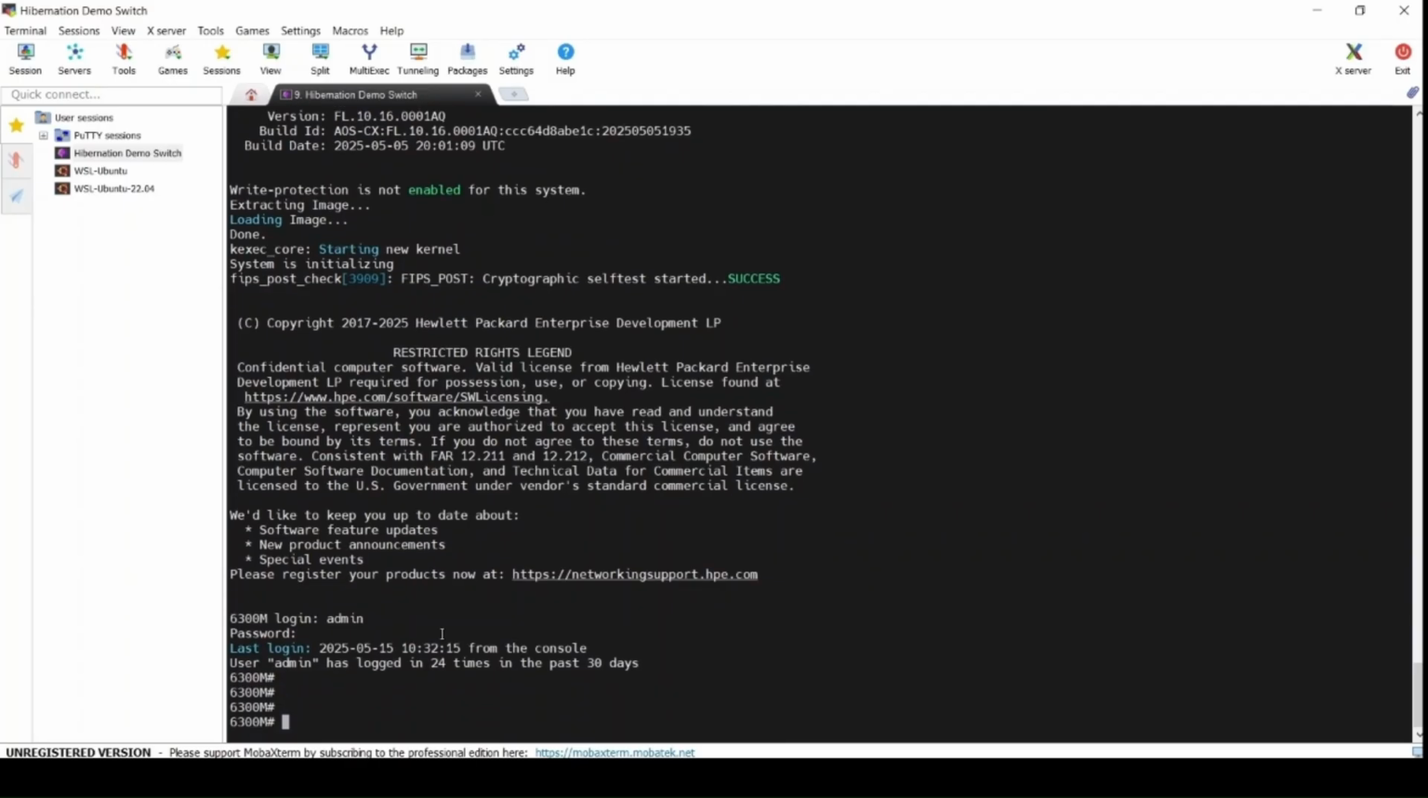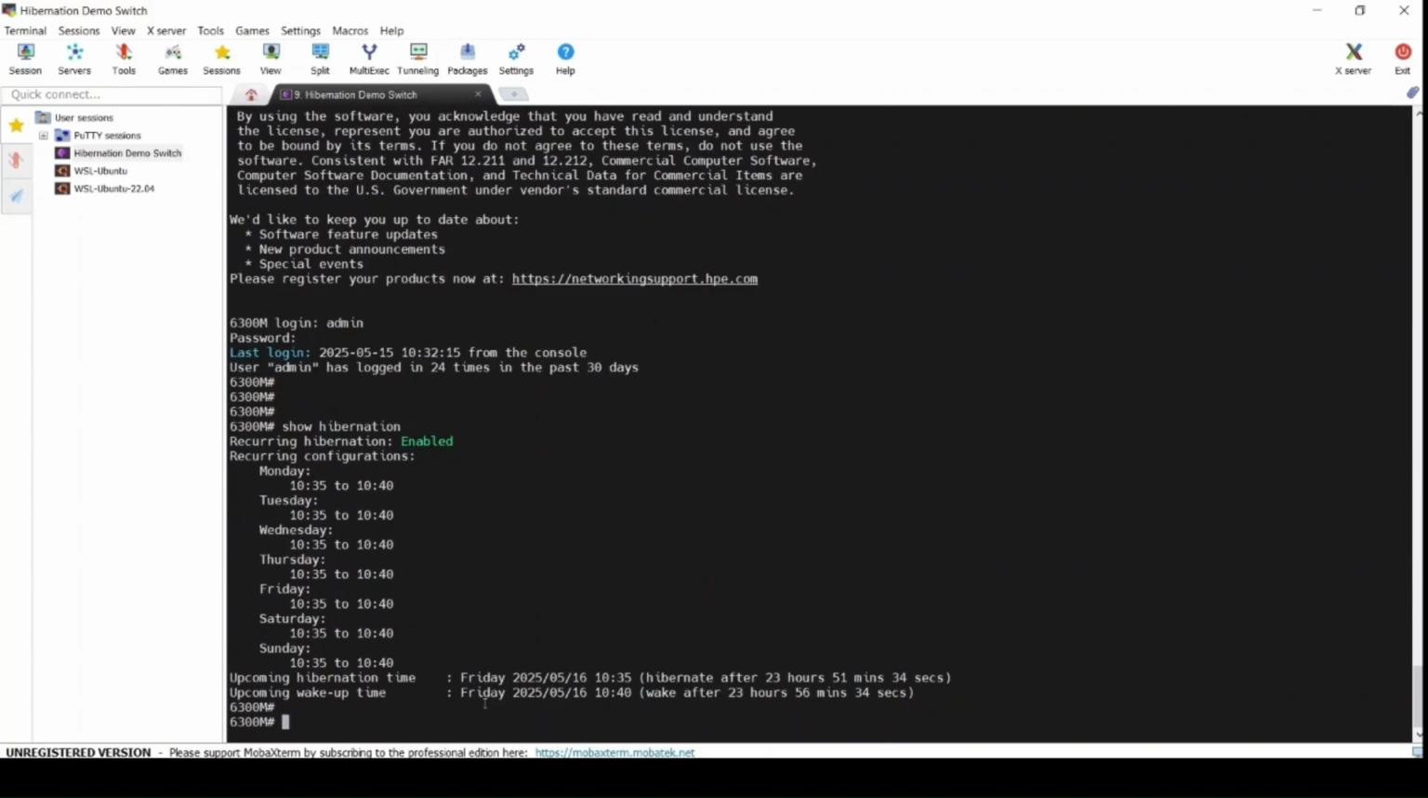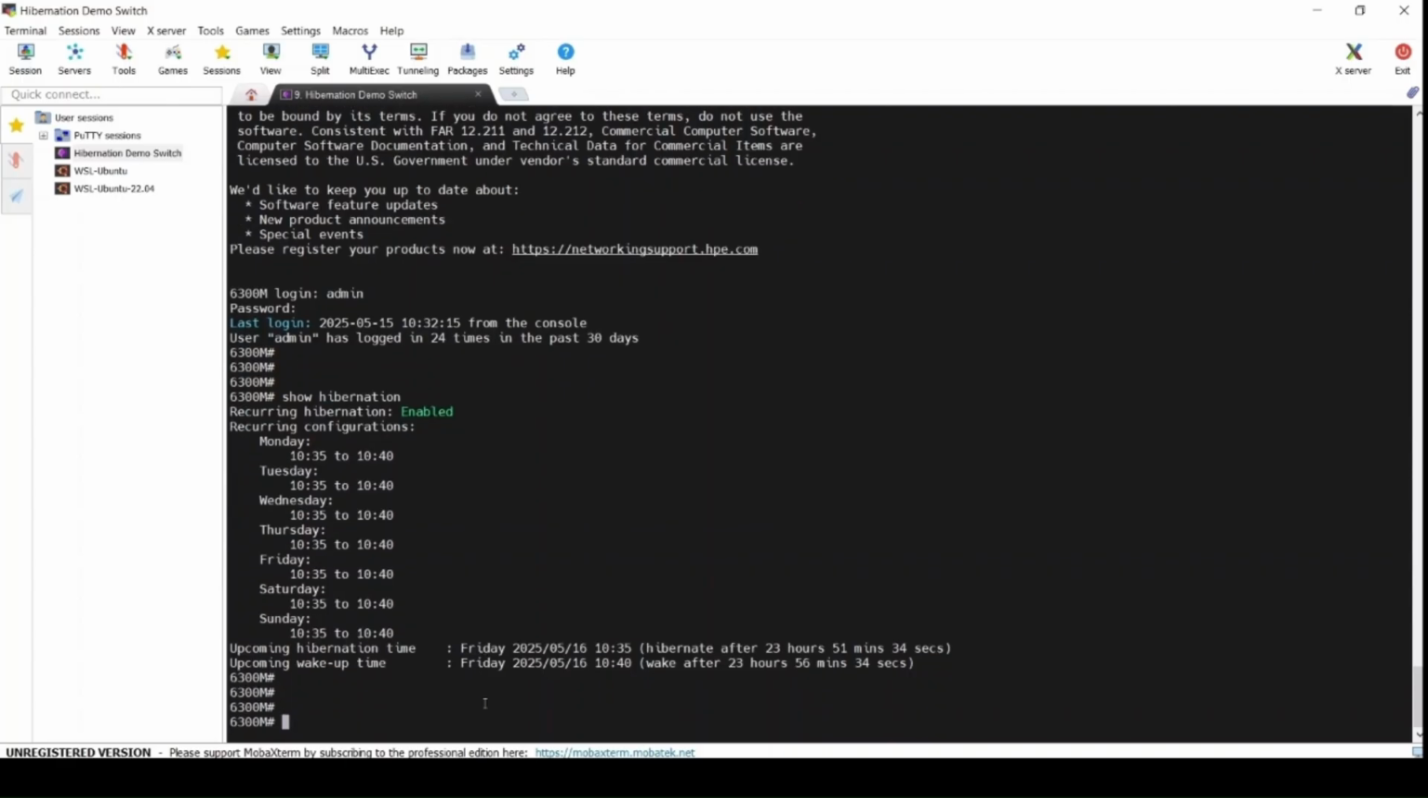First, let's verify the hibernation configuration. Show hibernation. So you can see now the first hibernation schedule has been completed, and if you come here, the upcoming hibernation time is scheduled for tomorrow at the same time, 10:35, and the wake up time is tomorrow 10:40. So in this way you can configure the periodic hibernation.